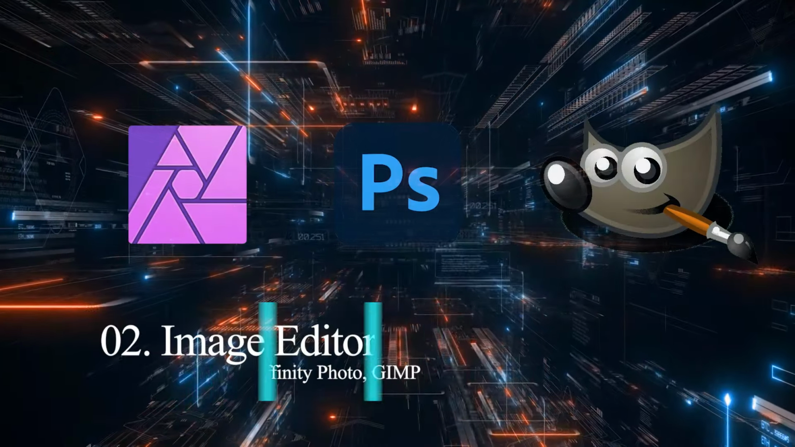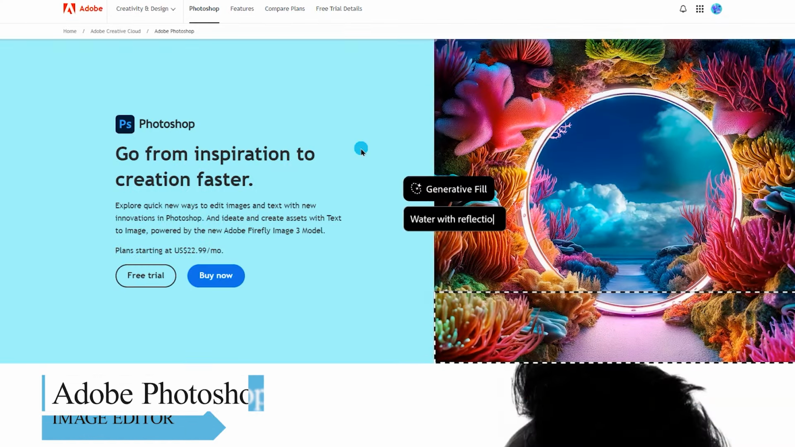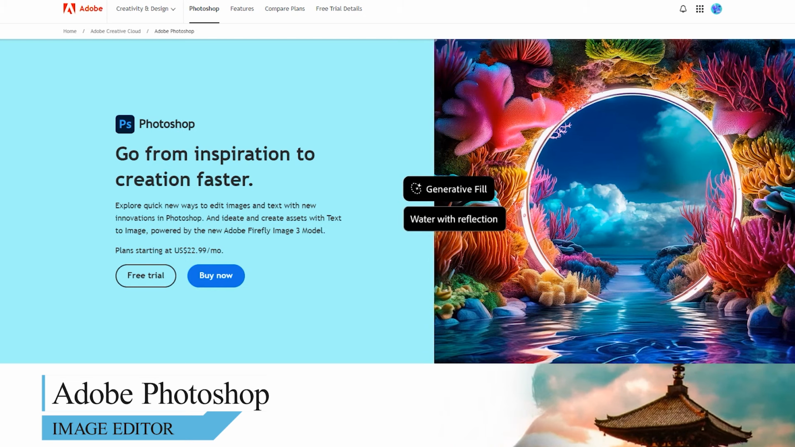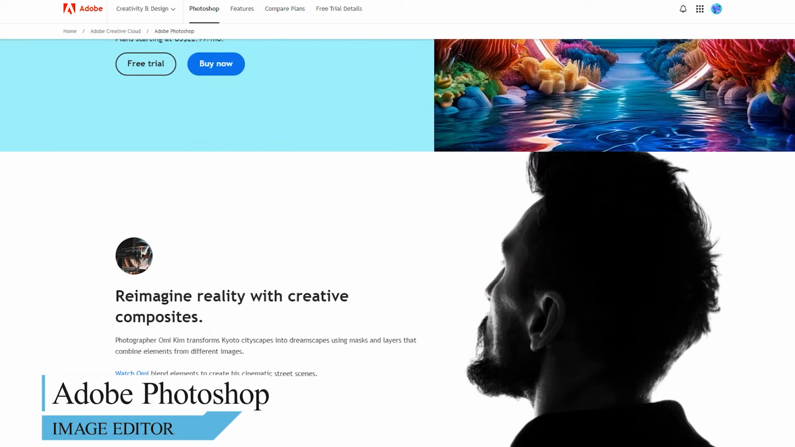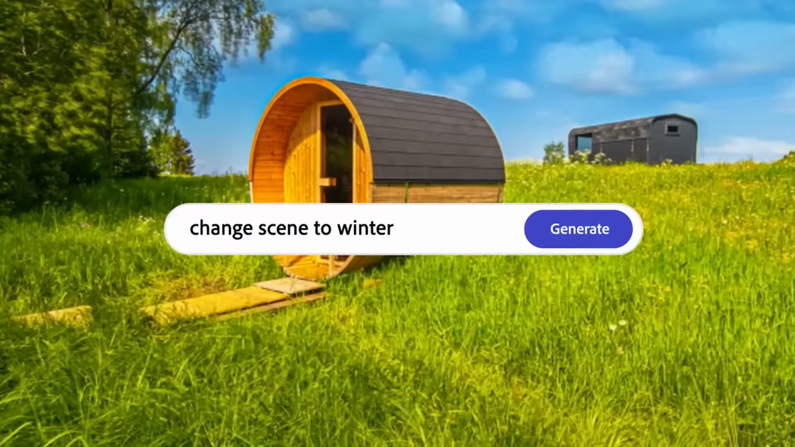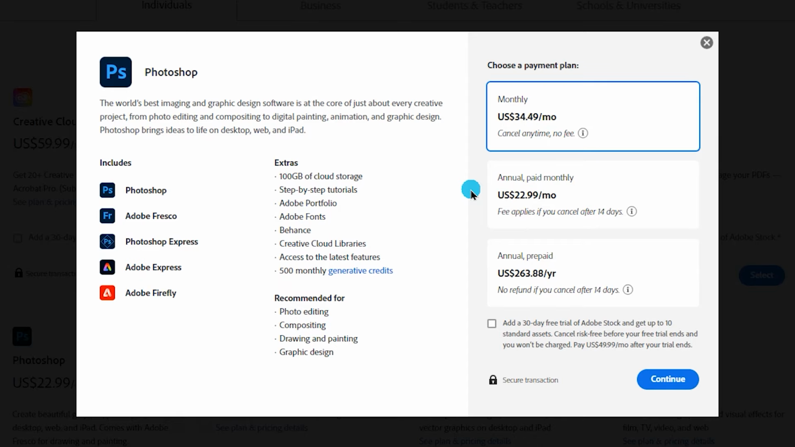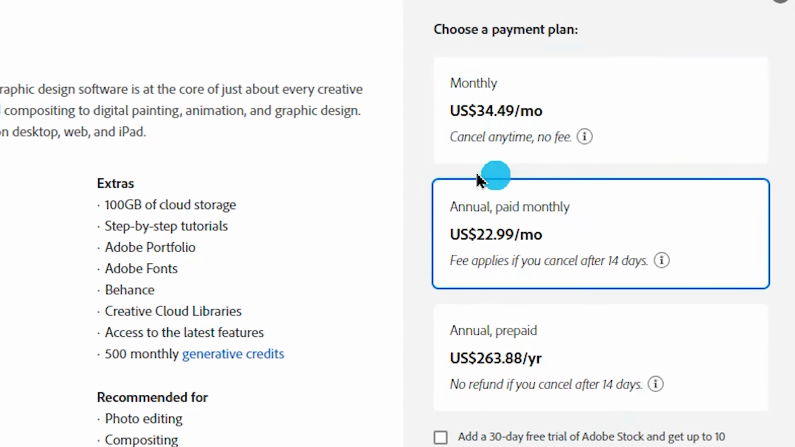Number 2. Image Editor. When it comes to image editing software for editors and photographers, Photoshop is often the top choice. It offers a comprehensive set of tools for both creating and editing images. The latest beta version of Photoshop now includes Firefly AI tools, which allow users to generate new images from text descriptions. Photoshop is available for both Windows and Mac OS, but one drawback is that it requires a subscription, starting at approximately $23 per month.